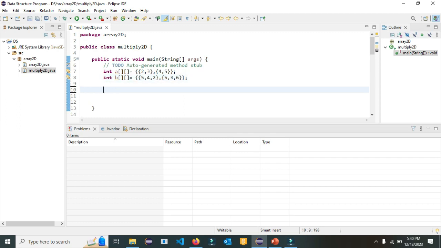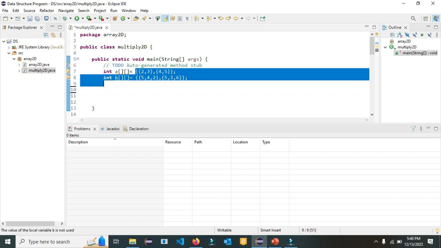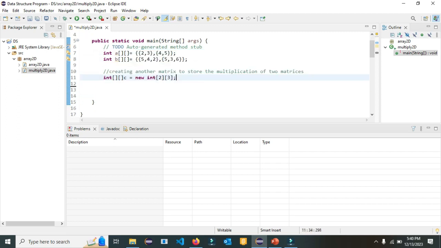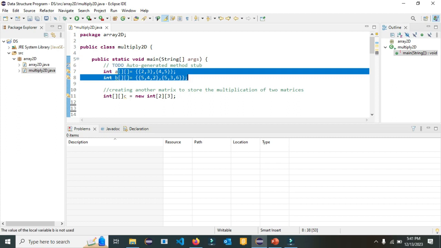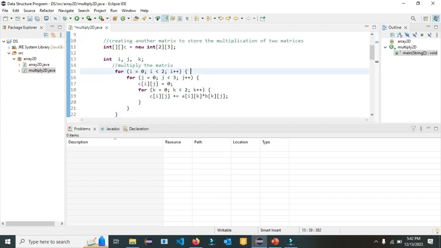Now we will have to declare the third matrix. The third matrix functions to hold the value of the calculation between these two matrices like this. Once we are done, now we can do the calculation. To calculate these two matrices, we will need a nested loop like this. As you can see here, the outer loop functions to read the row of matrix A as well as the row of matrix C, which is the result.